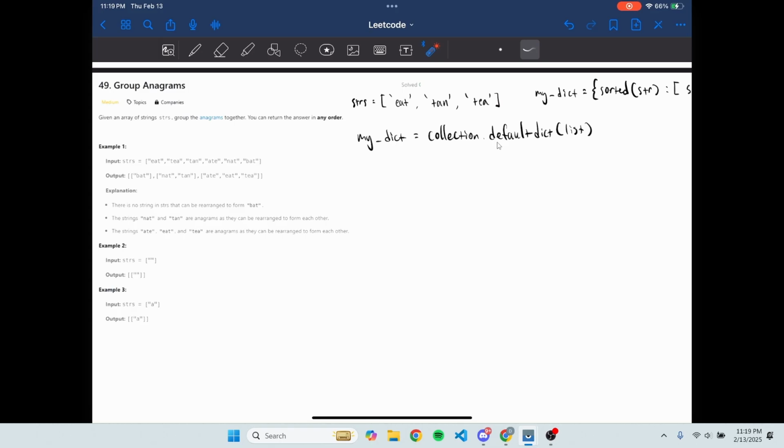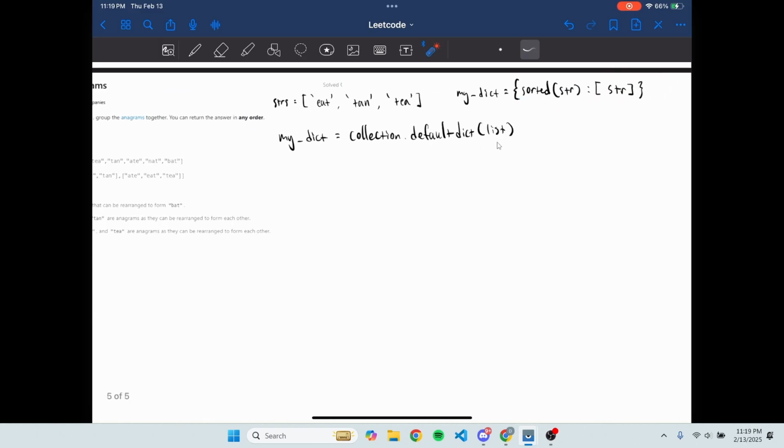Essentially we would loop starting here, take this value, sort it, and then after sorting it, append it to the list value that we have by default in this defaultdict. The first iteration would be eat, and then we would sort it, so it would become A, E, T.